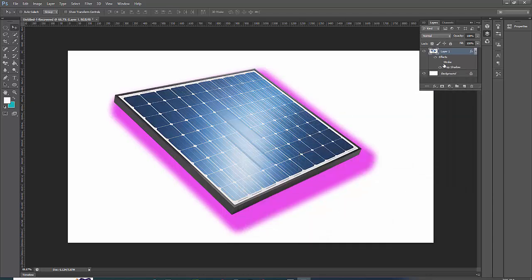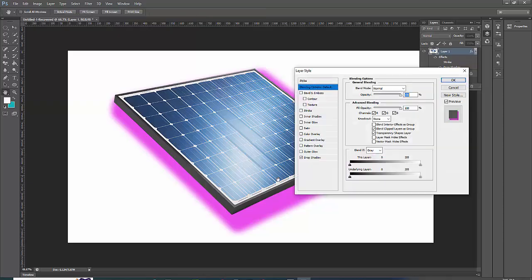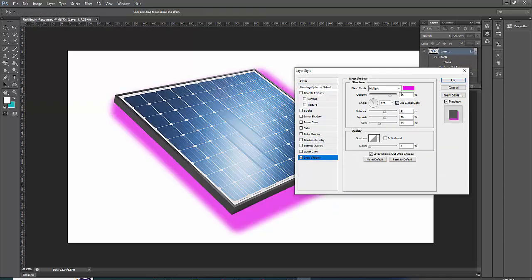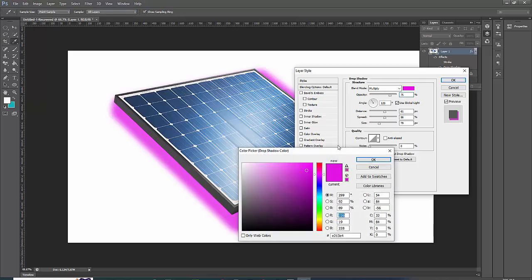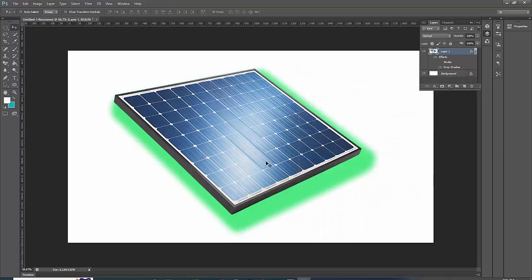That is it. Now change the color. Click the mouse right button. Now click on the blending option and click drop shadow. Now choose the color. Now click OK. Then click OK. That is it.